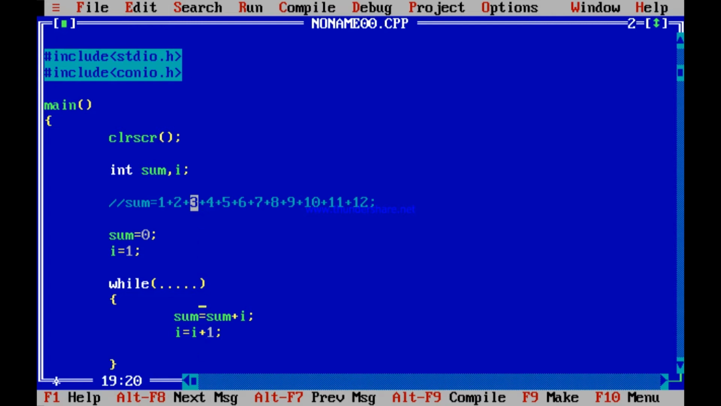So when it goes back to the while loop and again starts from the beginning, sum is already 1 plus 2. I add I to it. What is I? I has become 3. So sum plus I, that 1 plus 2 plus 3, is now computed over here and that has been assigned to this sum now. I think you understand this.